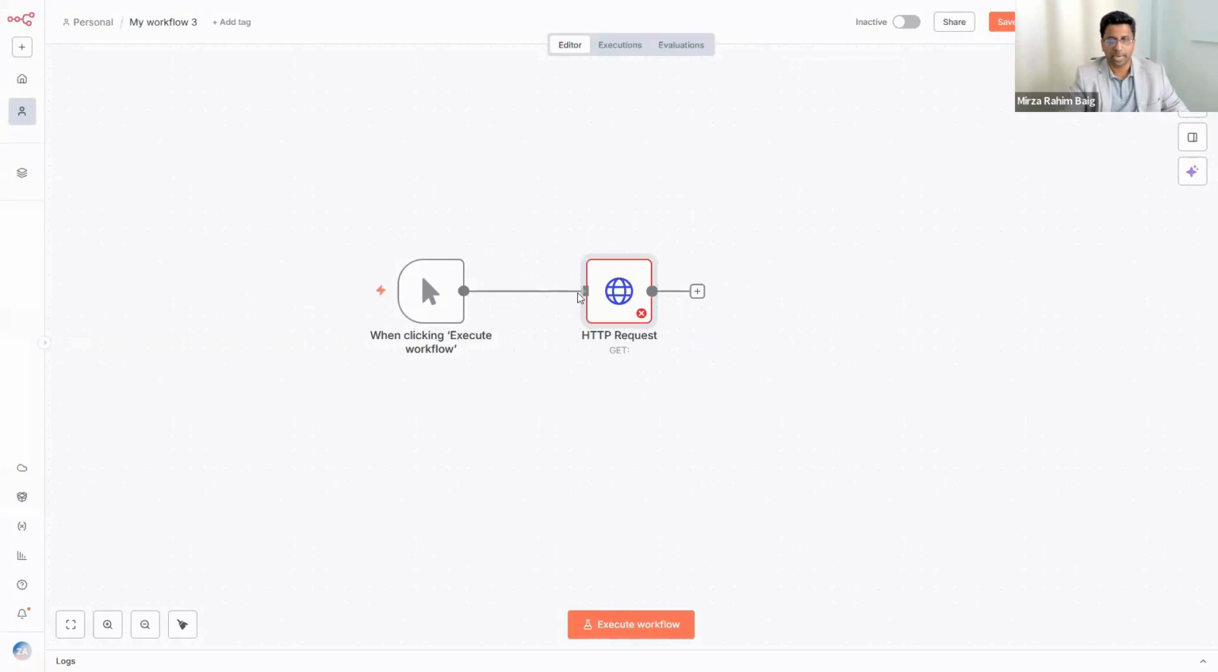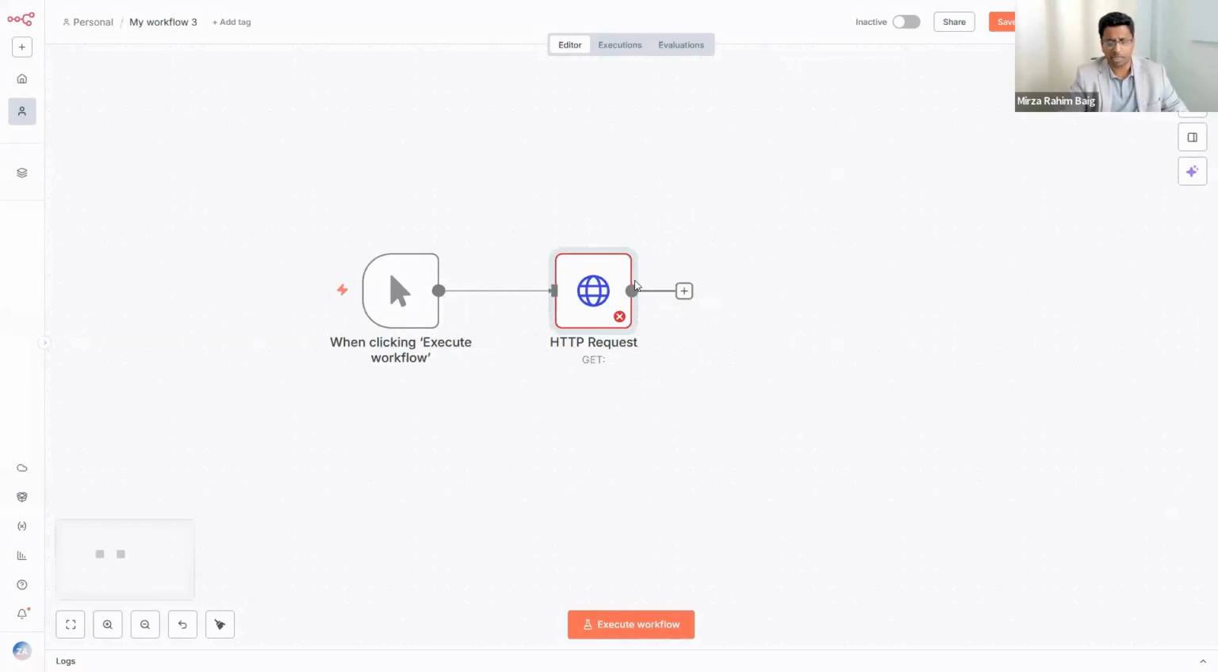Most of the things, especially the action ones, will have an input and an output. So this is the input. It doesn't really give any data, but it makes this thing work. And there's an output. Some output will come out of this, and that is what we will configure now. So this is the HTTP request node.